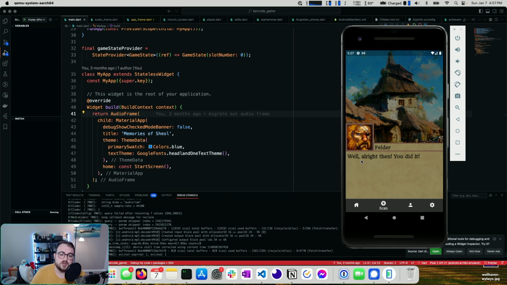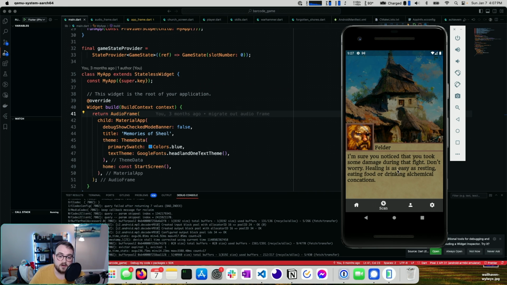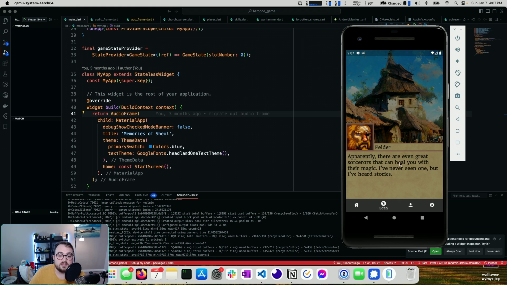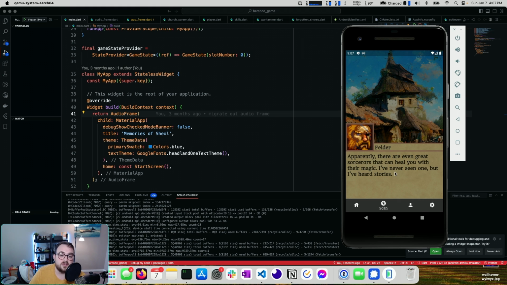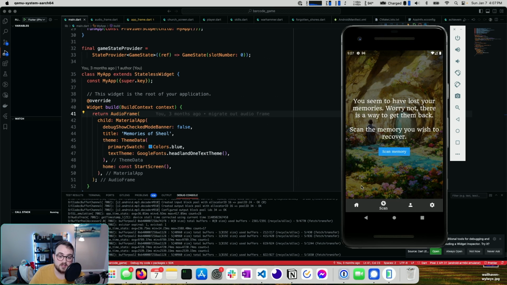Okay, yeah. If you come back, he says, well, all right then, you did it. I'm sure you noticed you took some damage during that fight. Don't worry, healing is as easy as resting, eating food, or drinking alchemical concoctions. Concoctions, that's misspelled. Apparently there are even great sorcerers that can heal you with their magic. I've never seen one, but I've heard stories. Anyway, that's that. Stay safe and come back and see me at my shop sometime.